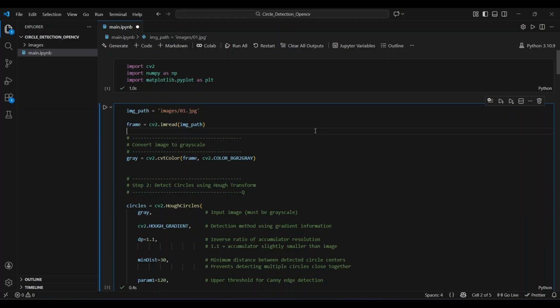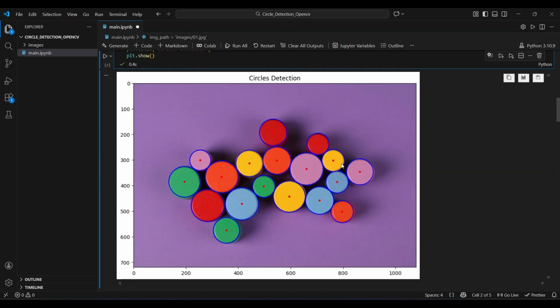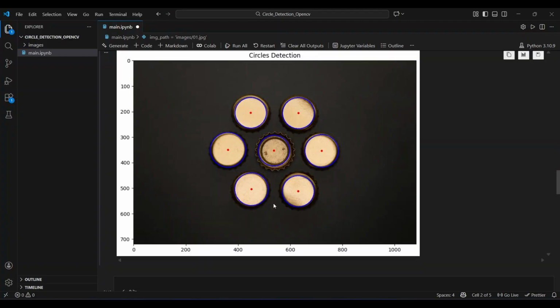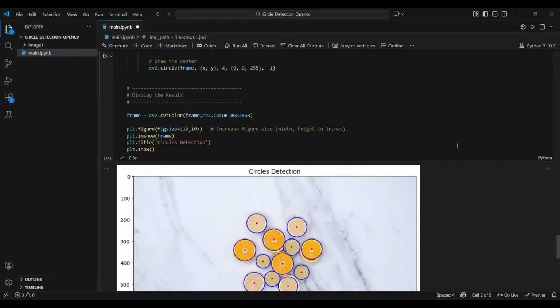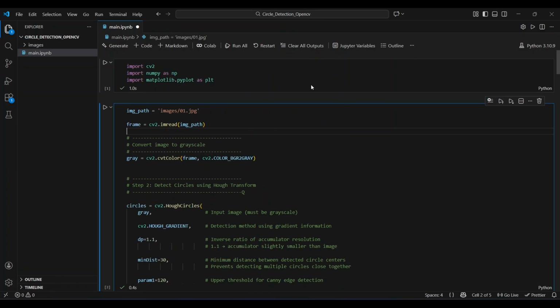Let's get started. Let me show you some preview images. This is the first image, and this is the second image where we detect the circles, and this is your third image where we detect the circles. Now let me explain what is happening in each code.